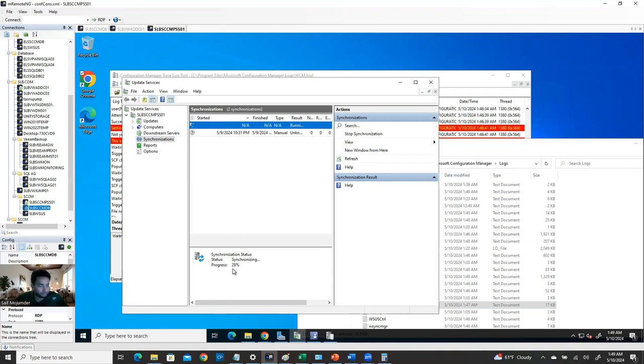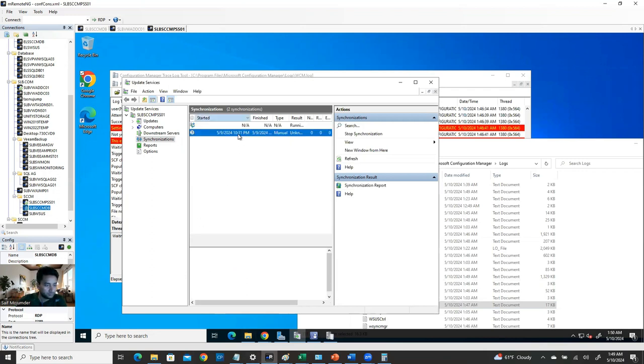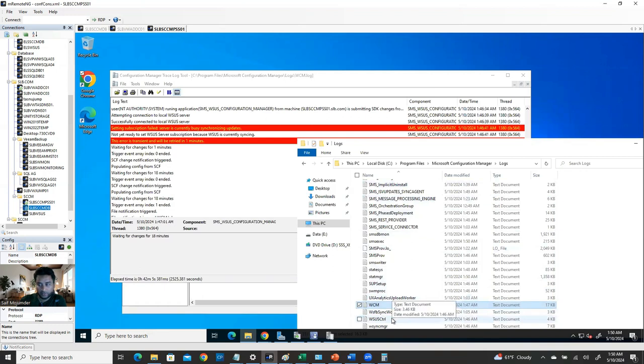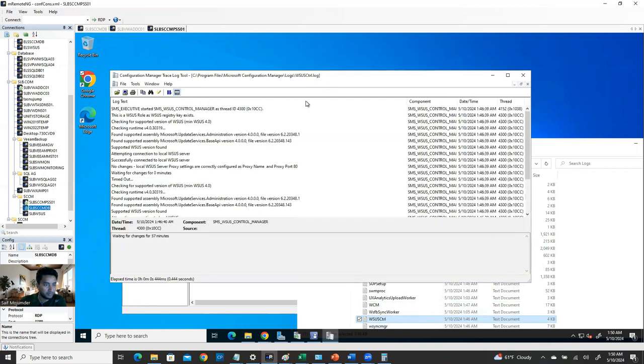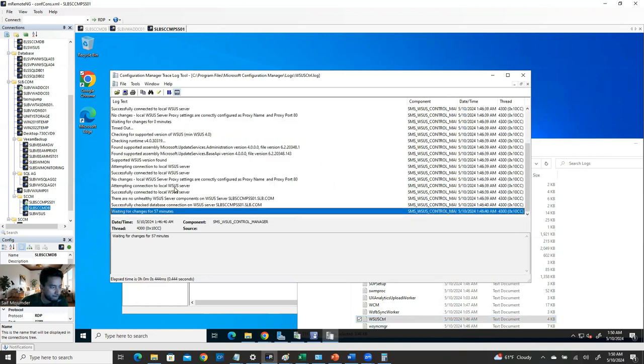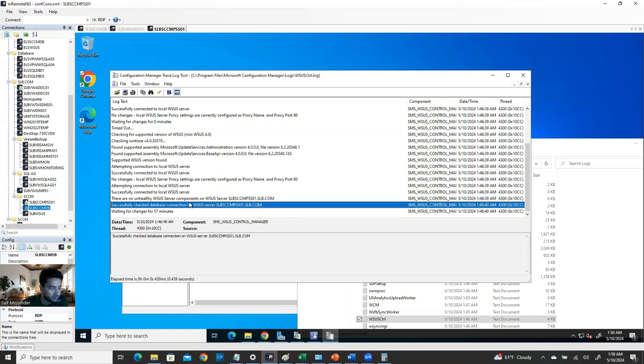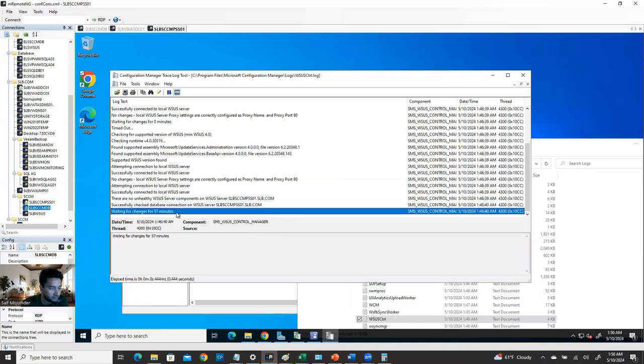So basically, it started. It's here. The synchronization is started, which is good. And now we're going to check WSUS, this one. Connection to the local server successfully connected. No change to local resource proxy. Okay, attempting to connect to the local. Check database connection of WSUS server. Okay, all right. So we just need to wait until it's finished.